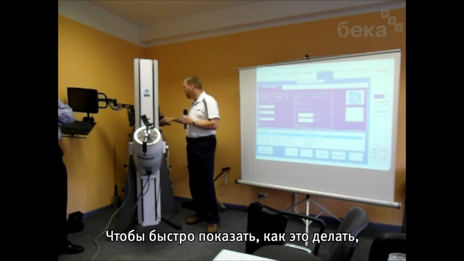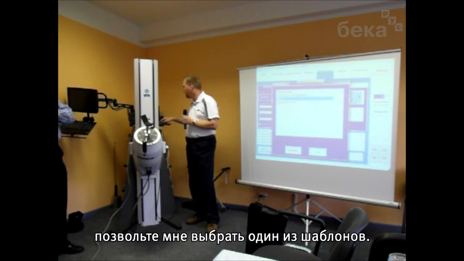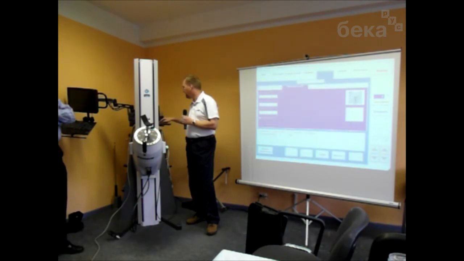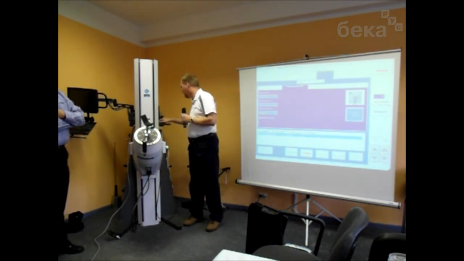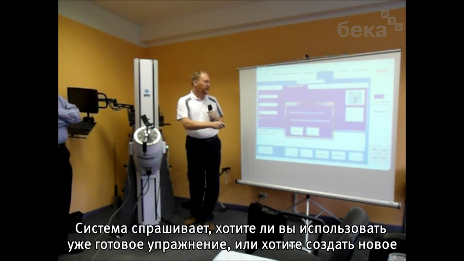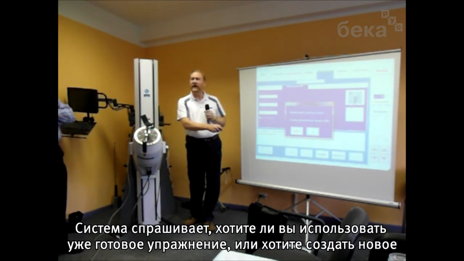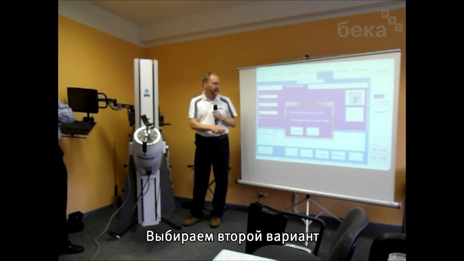Just to quickly go through that process, let me go ahead and bring up this blank template. Almost blank. So when you select new, oops, I hit modify. When you select new, again, it's asking you if you want to select from one of our existing templates or do you just want to create a custom exercise for the current template that we're in. So we'll select that second option.